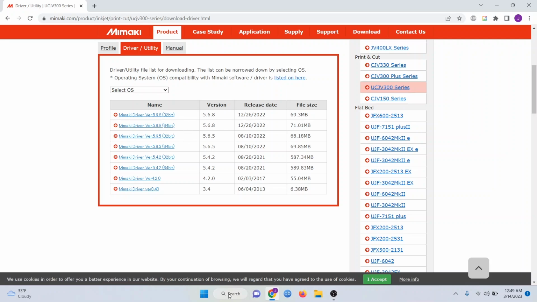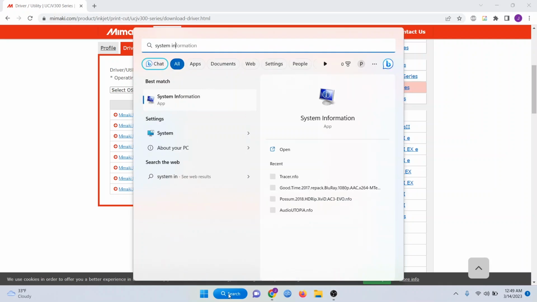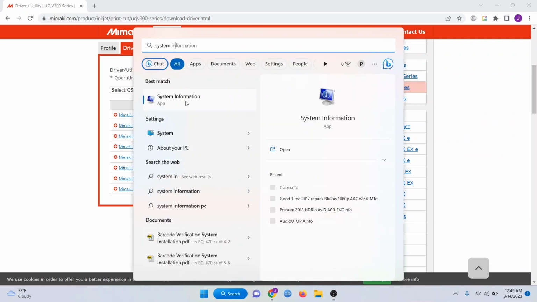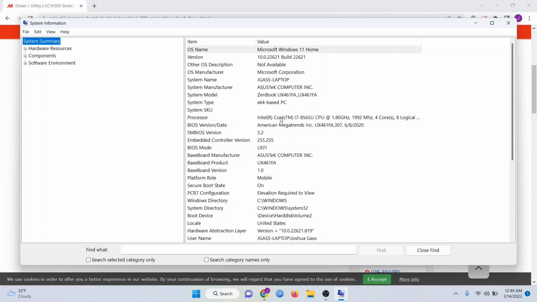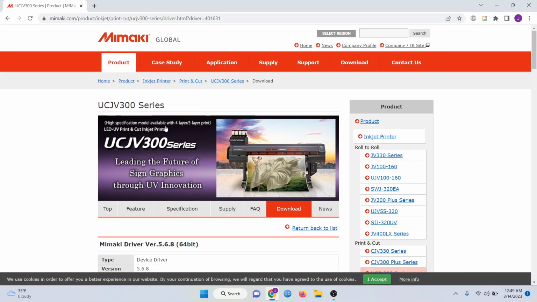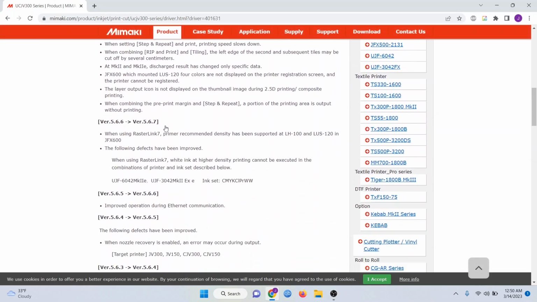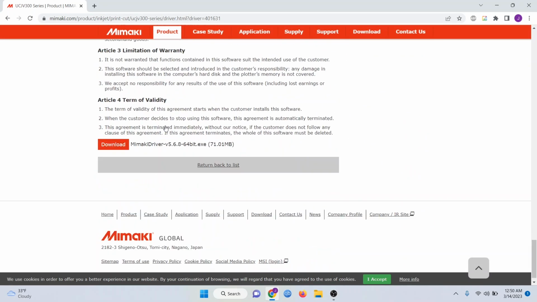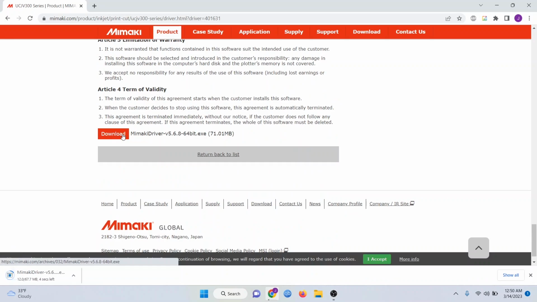Most computers are 64-bit, but if you're curious, you can just search the System Information app in your search bar, and it should say what version your computer is. So mine is 64, like most will be. So I'm just going to download the newest version of the 64-bit driver. Scroll down to the bottom and download.